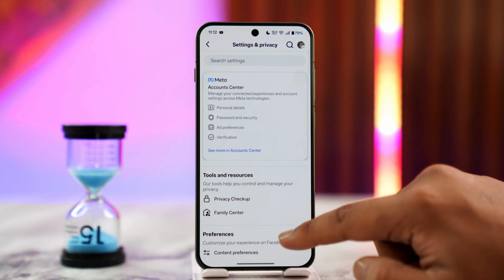Here you want to just scroll down until you find this option called tab bar. So tap on this tab bar option. Now it says customize the bar. Tap on customize and there you can see Facebook for profile, feeds and whatever else, right?